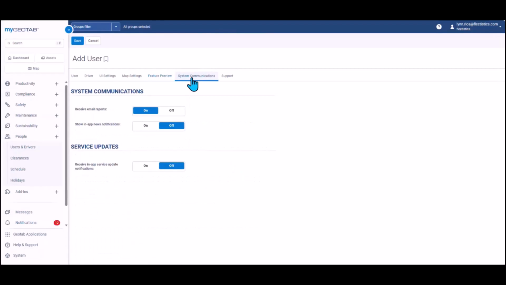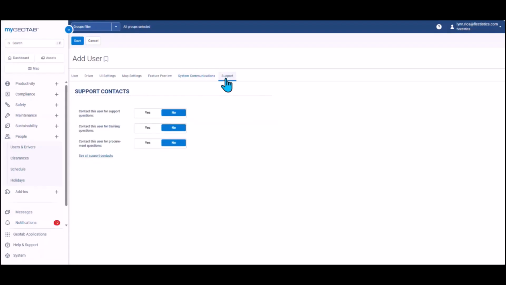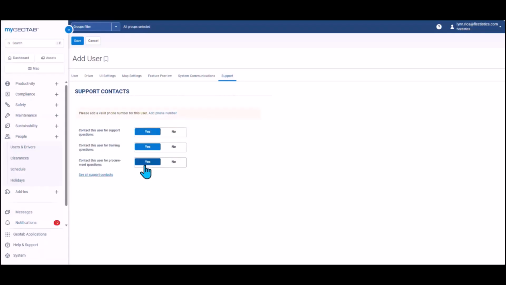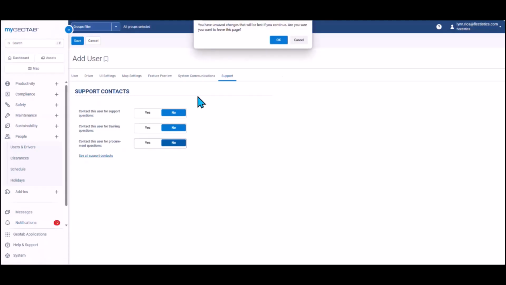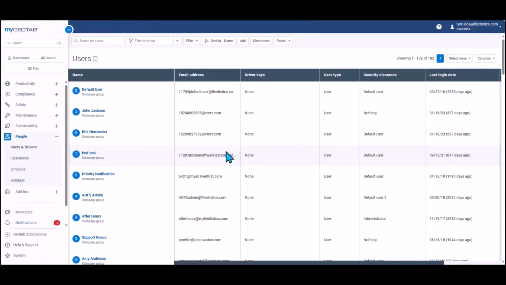Under System Communications, you shouldn't need to make any changes here, but in some situations you might. It's always best to check with support or your account manager before making any changes here. Finally, if the user is a support contact for your team, you can turn on these buttons as well. When you're done creating your contact, you'll click Save at the top of the page, and that contact will then be added to the system on your main users page.